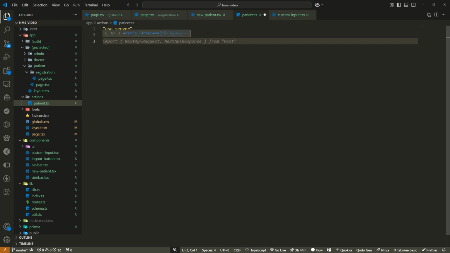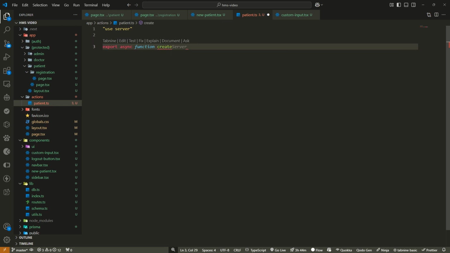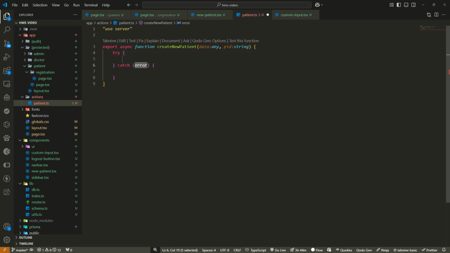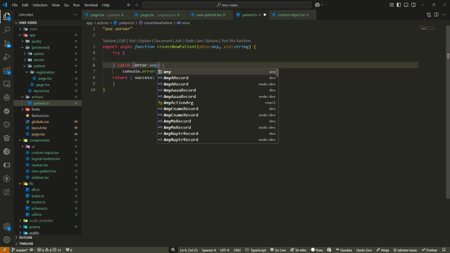So here, what we're going to do is that we say export async function create new patient. Then we'll accept the data, and we'll also accept our patient ID. Here, let me put type in it for now. Okay, so now I'll put a try catch. And when an error occurs, I'll just console log as well as return the error.